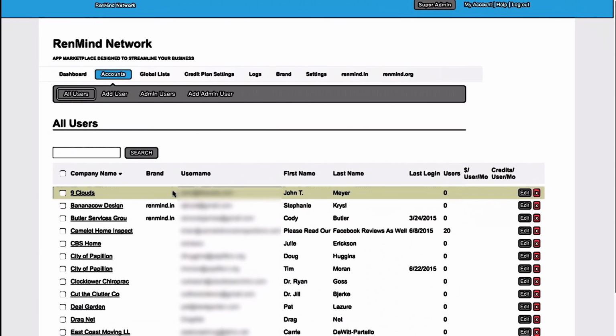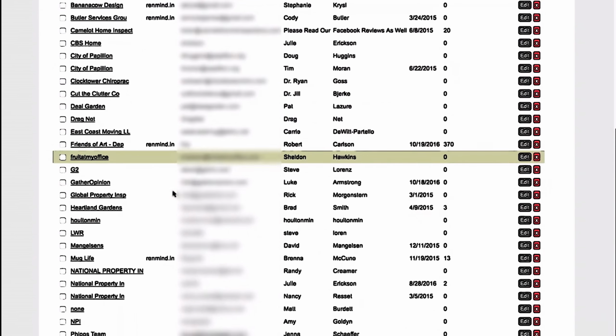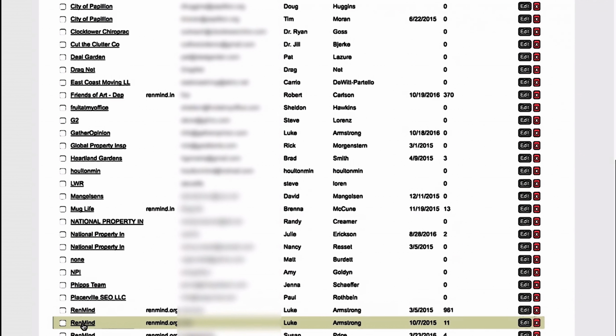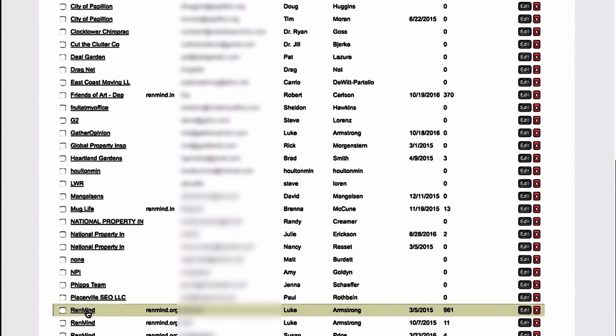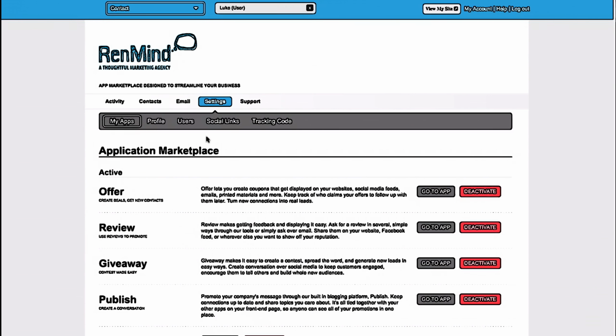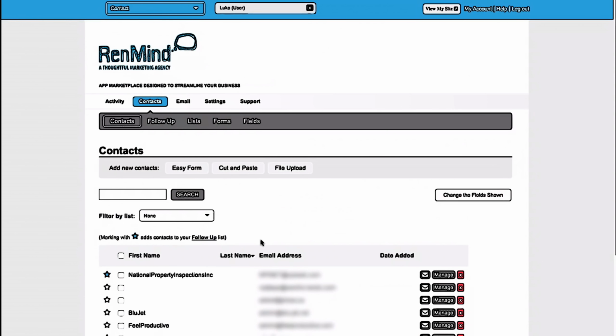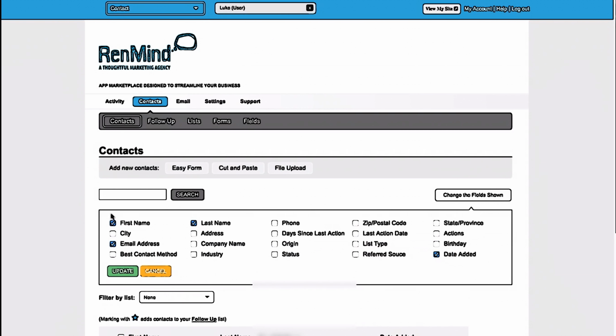So let's take a look at another account. I'm going to grab the RenMind account here. And I'm going to quickly whisk through the features of a wire account in the admin area. So we're going to go over here to contacts, and basically in our contacts area, we can change what values we see.